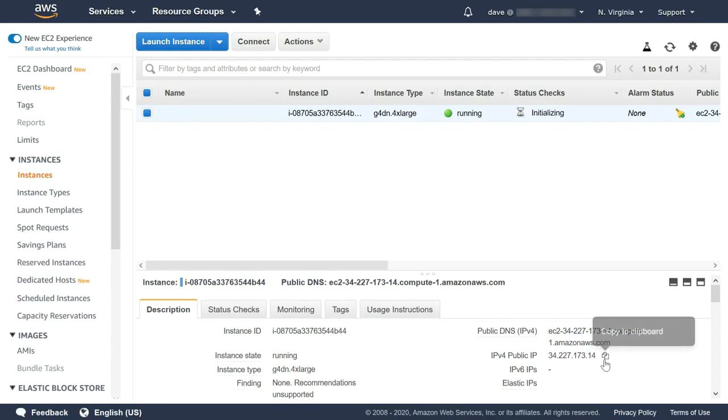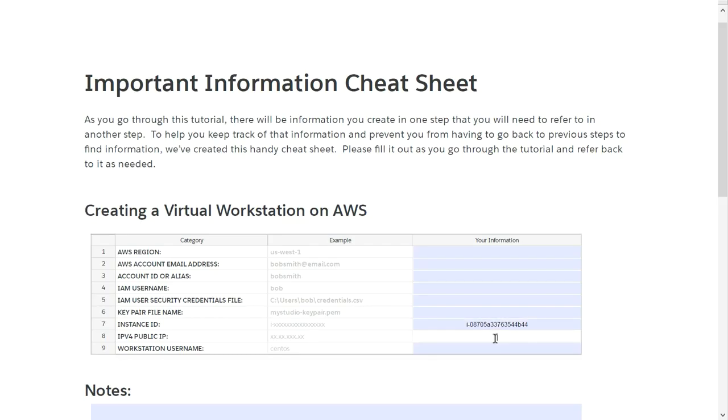Then I'll go back and do the same thing for the IPv4 public IP and put that in the cheat sheet as well.